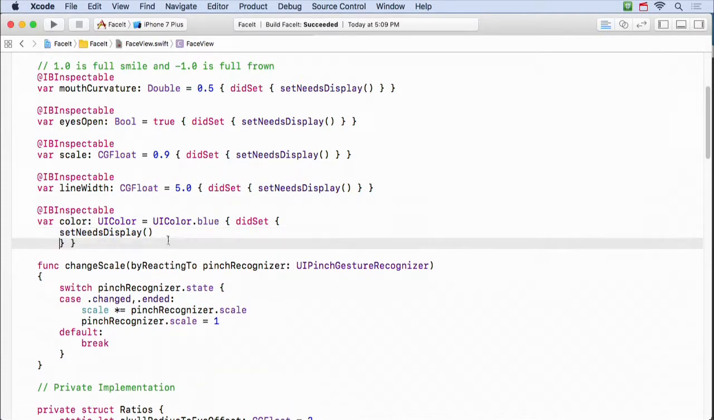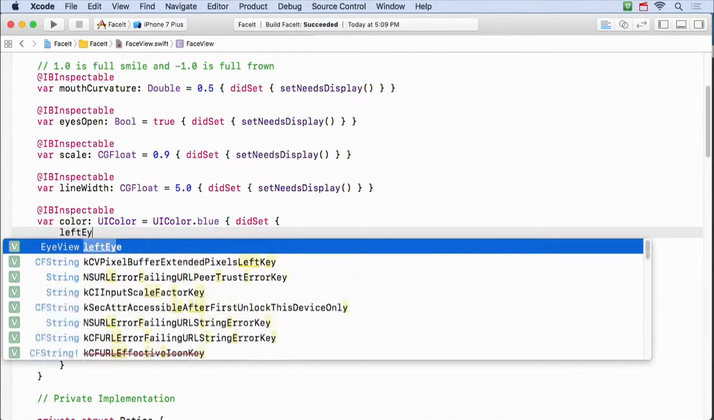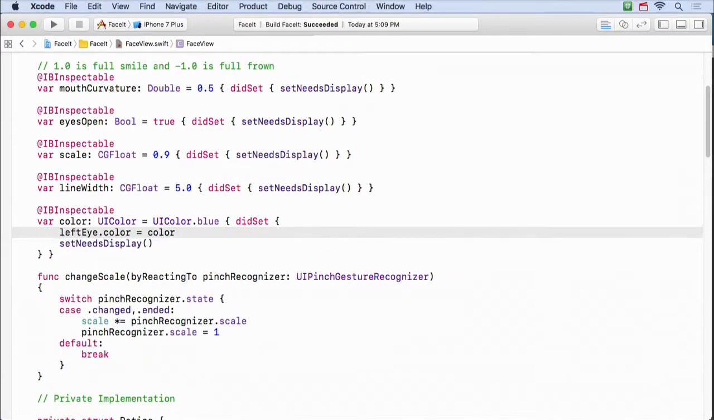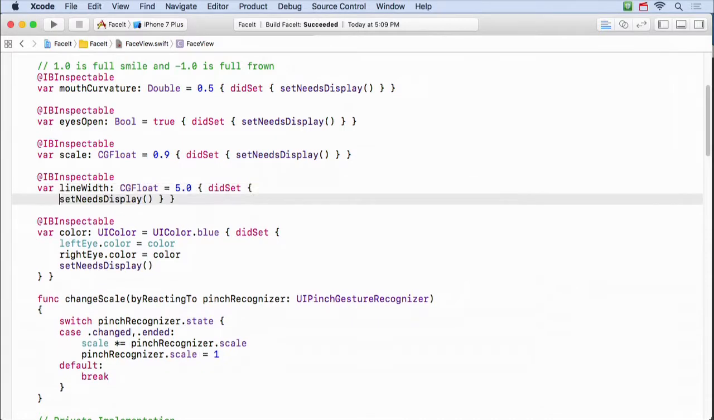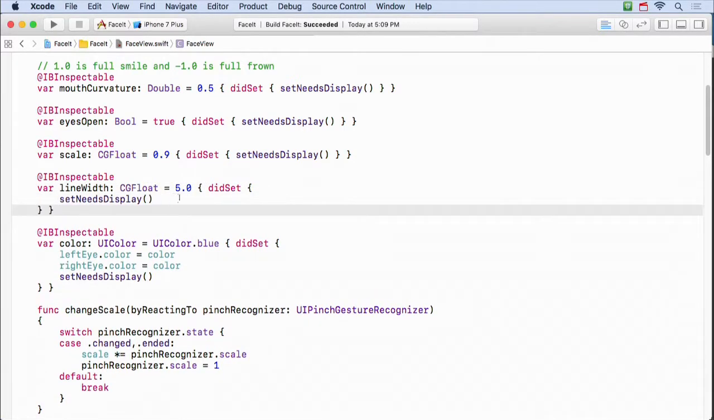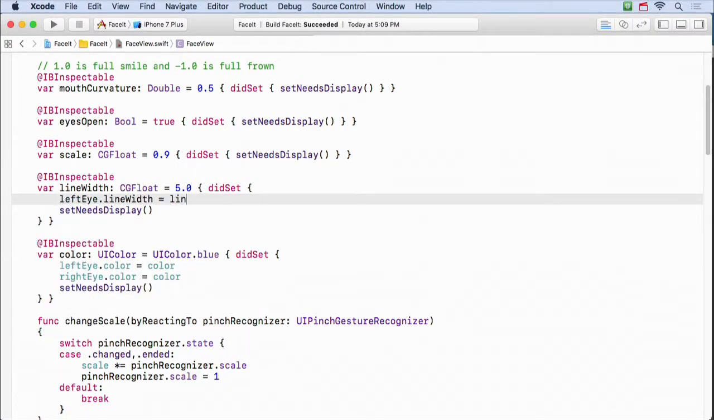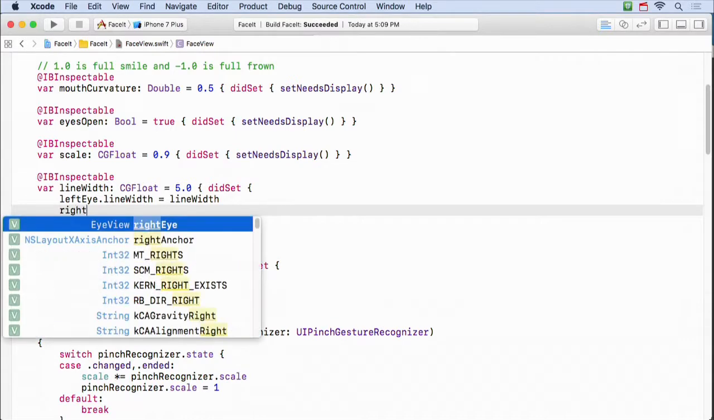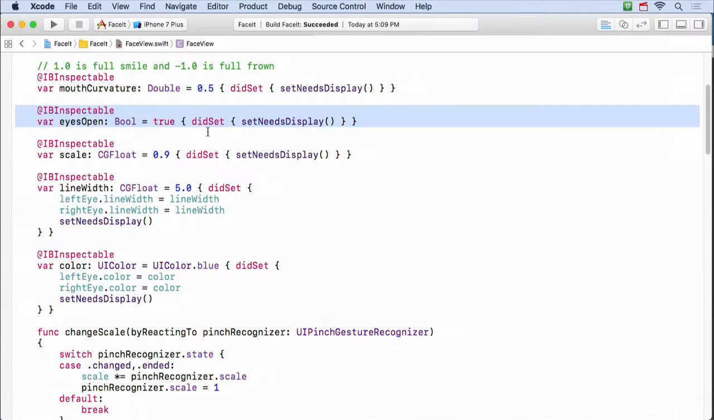Let's go down here. Now for color, we still need set needs display because other things in the view besides the eyes are a certain color, the mouth, etc. But we do need to say that our left eye's color equals this new color, and also our right eye's color equals the new color. And exactly the same here for the line width. We want to say that our left eye's line width equals our line width, and our right eye's line width equals our line width.